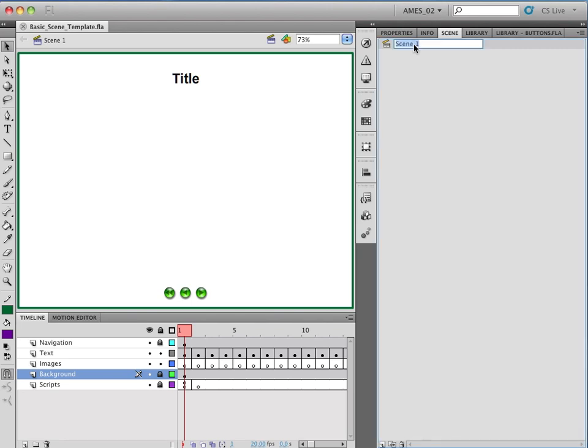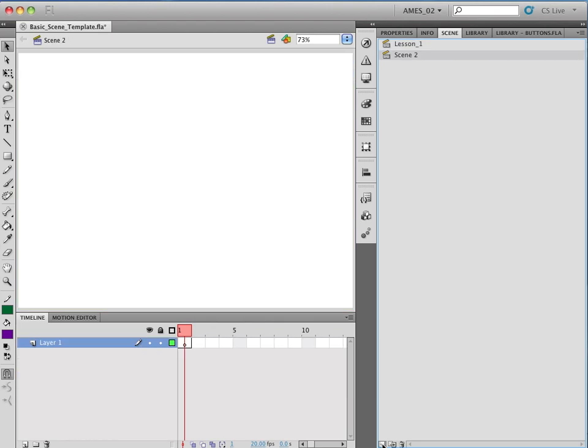So I'm just going to rename this scene here. Every Flash file starts off with one scene. So now we're going to add more scenes. So I'm going to call this scene Lesson 1. And now I'm going to go down to the bottom of the panel, and I'm going to click the little page turn icon, and I'm going to add a few more scenes.